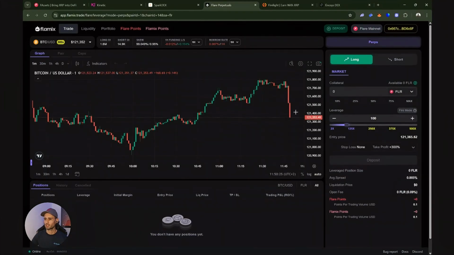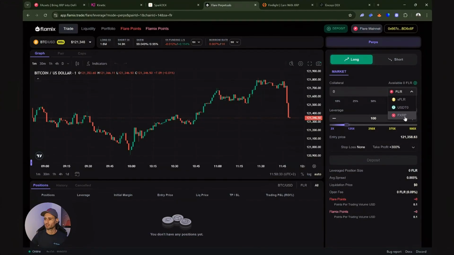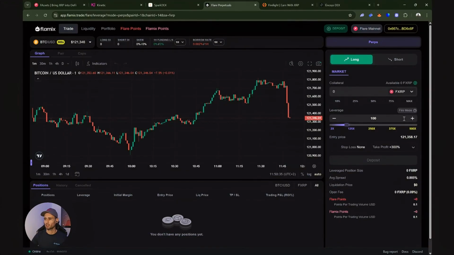Now, for instance, let's assume you want to long Bitcoin. What I find interesting is that when it comes to collateral, you might be able to utilize your FXRP this way. Notice, of course, that there are always risks associated with this.